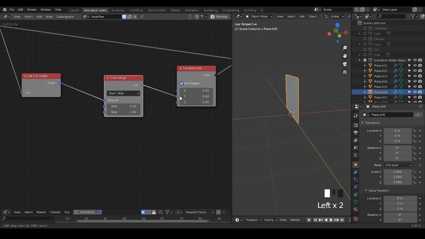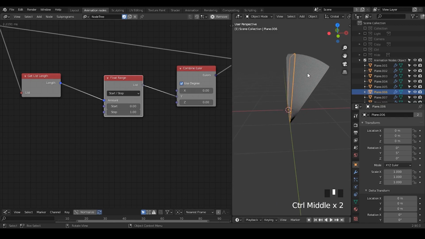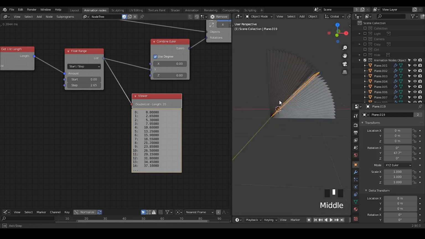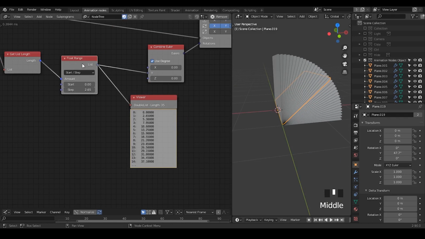And finally, if I put this list into the combined Euler's Y, then I'm having an offset of all these pages. You can change this step number so that you get more of an idea about how this actually looks like. So basically you're controlling the offset.